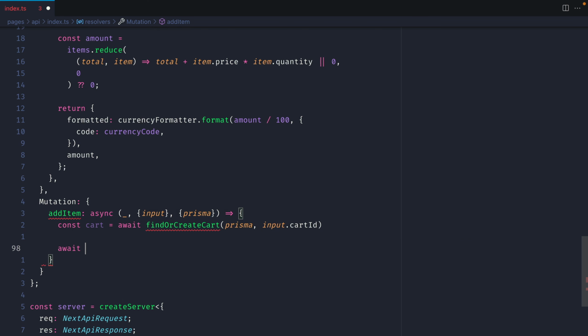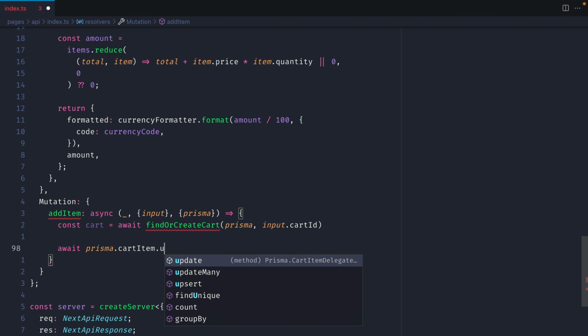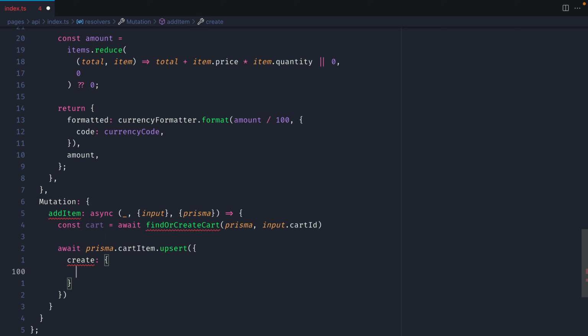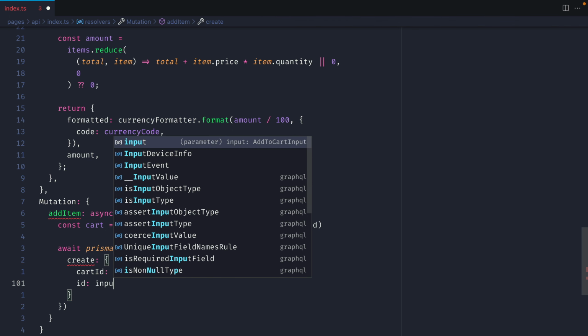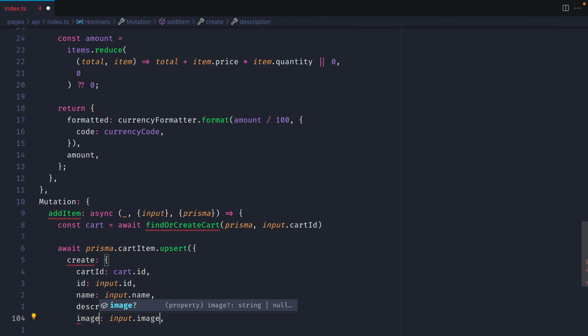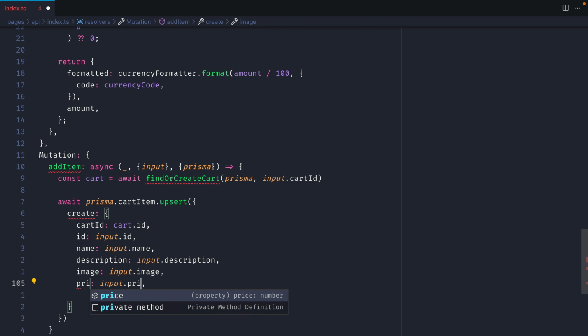Then we'll call await Prisma, and this time we'll use cartItem, and we'll use the special upsert method. We'll either create or update where we have an ID for our cart. So the first thing that we'll do is create a cart item, and we'll pass cart.id. We'll then pass the ID of the cart item, and we can get this by calling input.id. Then we can do the same for name, description, and image. And then we can do the same for price.